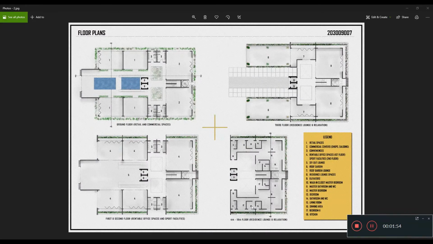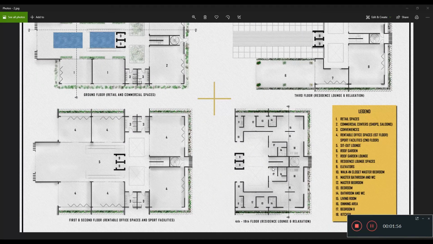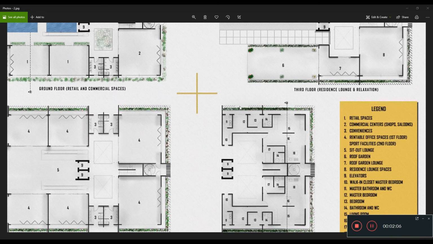Then on the fourth floor to the 18th floor, I have the residence apartments, with two bedroom apartments on each floor, and as well I have the built-in architecture model I am proposing for this project, greeneries, and then the floor grills, which I will soon show in my section.